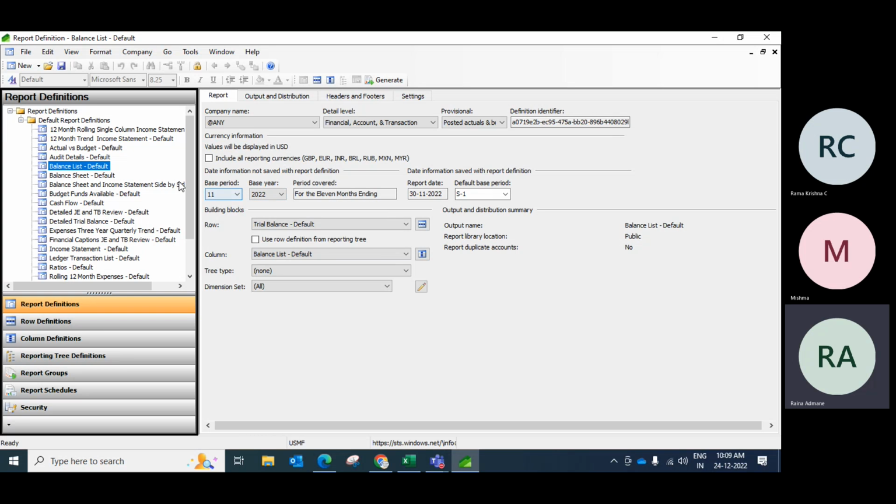You have to tell for which base period. For example, 11 is your base, and then year is 2017, and then S minus 1. S minus 1 means system minus 1. So S minus 1 you gave, 17 and row is there, and then you click on generate. This is the generate button.